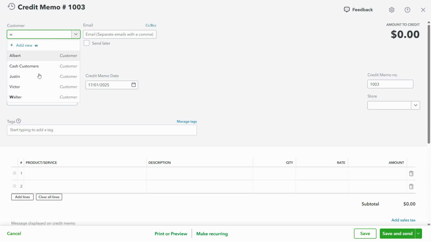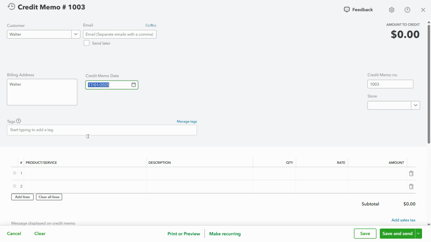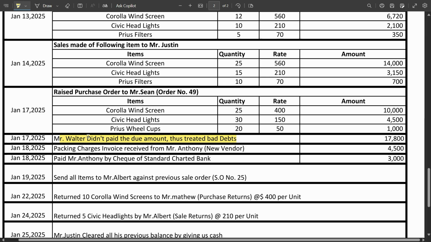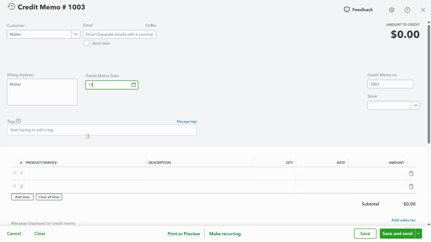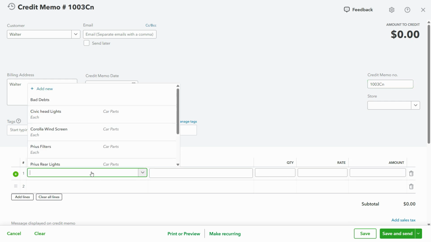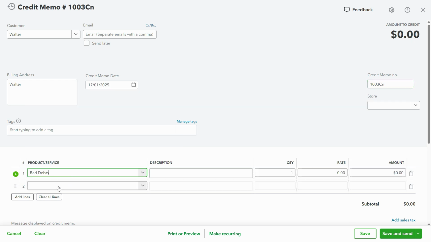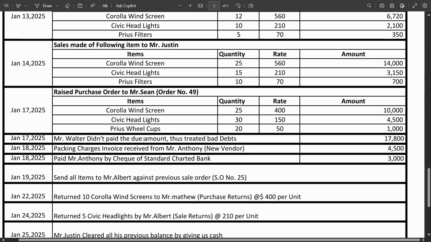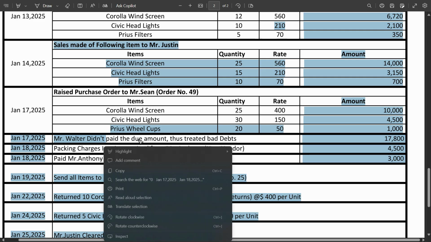In the customer section, I'll select Mr. Walter here, and the date of the document is 17th of January. Credit memo number is mentioned. You can also mention credit note here. And now here we will select the products or service as bad debts. I'll just write here bad debts as well. Or otherwise what we can do is just copy this whole narration right here.